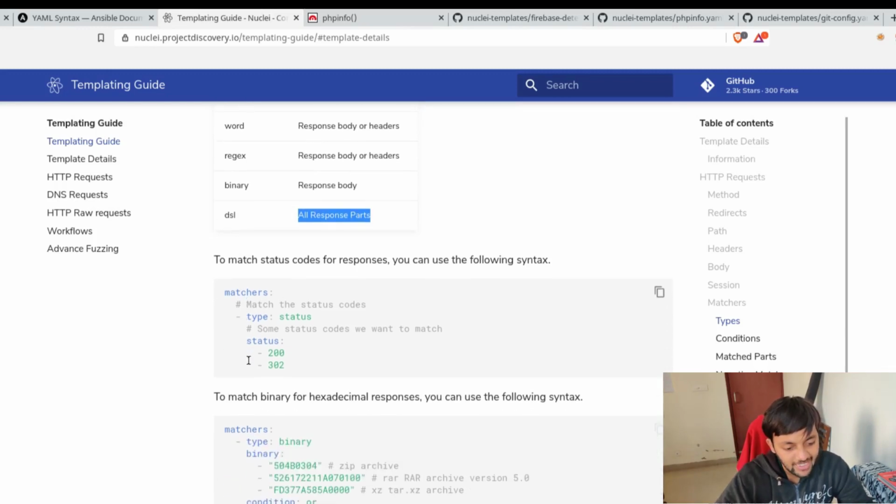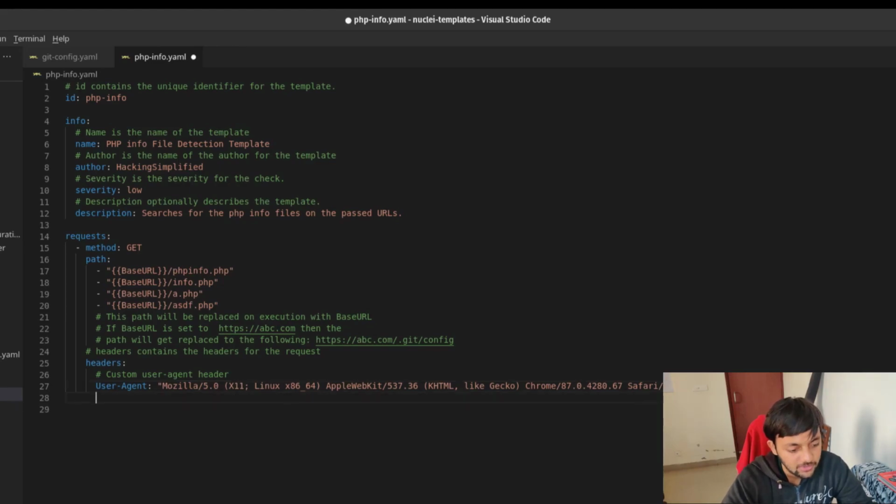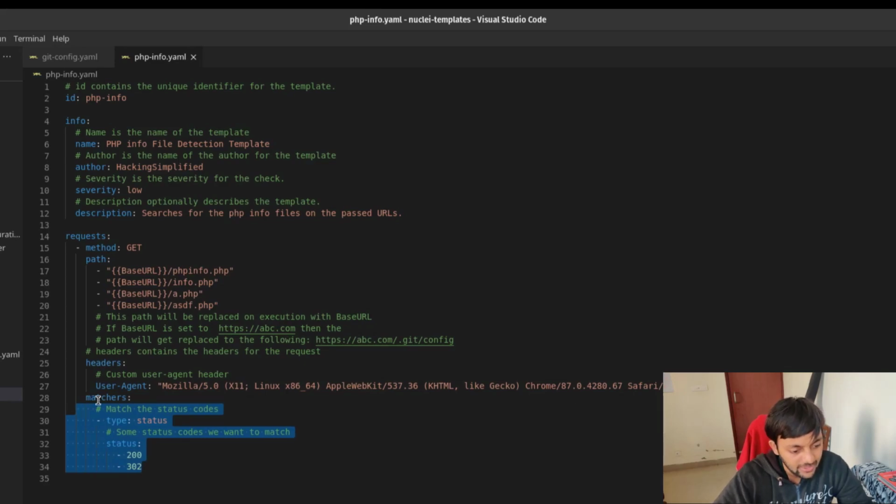So let's say we had this status code matching and I want to add this matcher here. So I would add it here. Let's indent it properly. Under the matchers, there's this type, status, and status. What are the status codes that I want to match? These are 200 and 302. So this is one of the matchers that I added here.